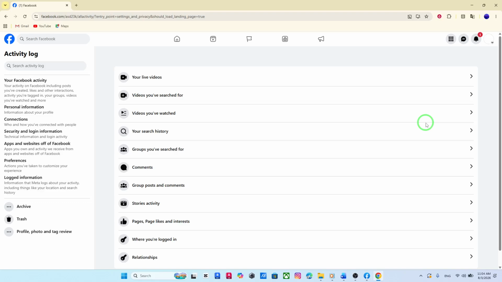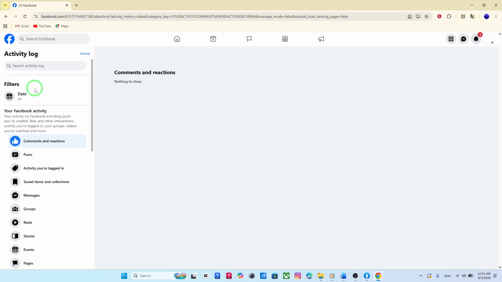Once you're inside the activity log, you'll see a sidebar with more categories. Find and click on your Facebook activity. This will expand more options related to your activity. Next, click on Groups. This section shows all your activity related to Facebook groups.